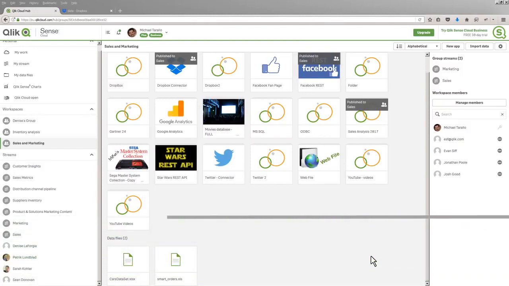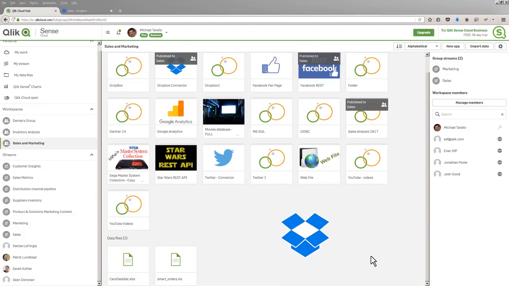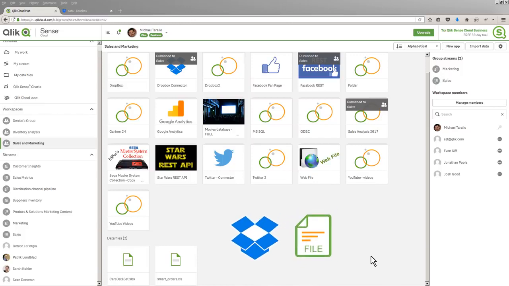In this video, I'm going to introduce you to our new Dropbox connector and give you a new technique that will allow you to store data files within Dropbox and then automatically refresh those files in Dropbox, so when you refresh your Qlik Sense Cloud app, the data will be the latest. Let me give you an example.